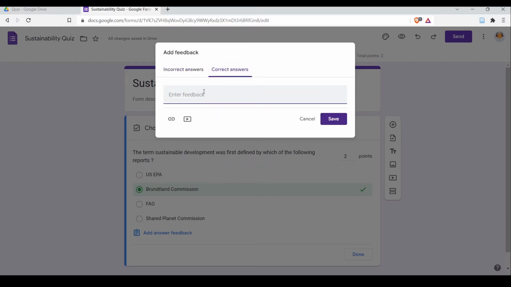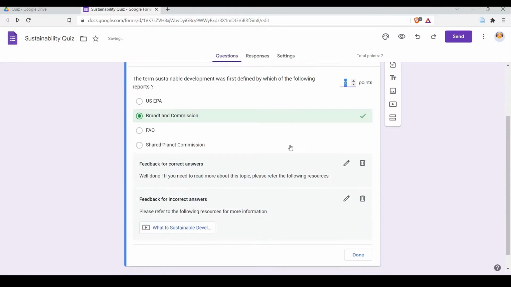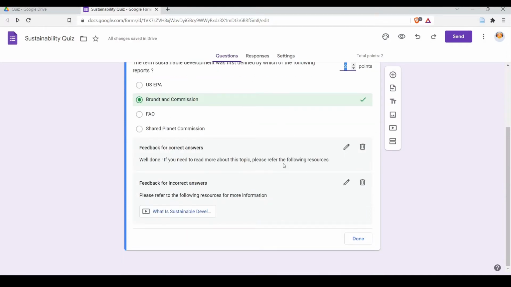You can also provide a feedback to correct answers. So you can just come here and enter something like a congratulatory message, and if you so desire, you can then again refer students who have correctly answered this question also to the links that we have provided for the incorrect answers. It's just completely dependent upon you. This is totally optional. So just press the save button and we are now complete with this particular question.